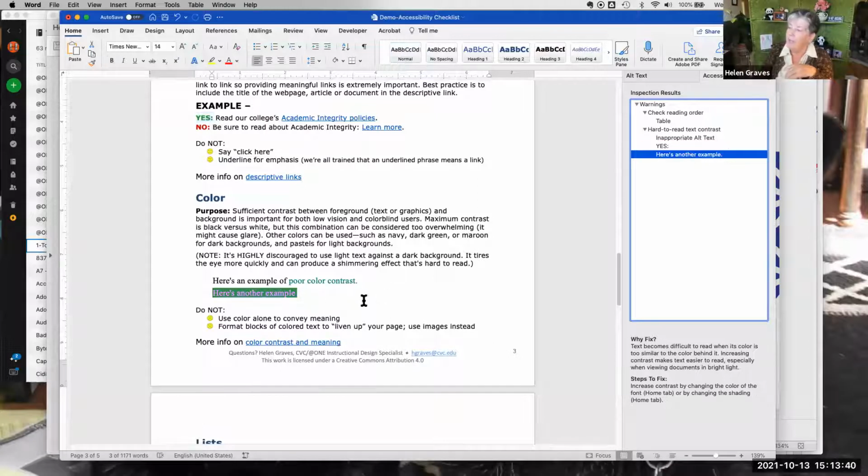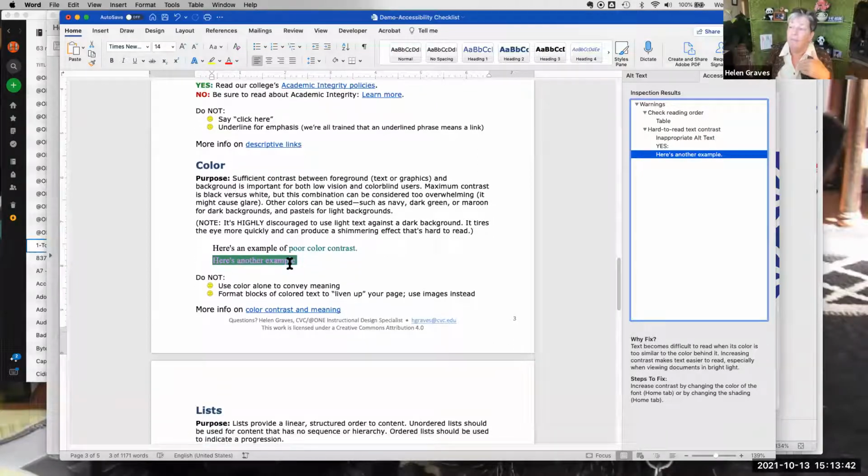This one where it says, here's another example, that's actually where I'm demonstrating purposefully bad contrast. So that one I wouldn't fix. I would just know that that's an error that I intentionally included in the document. So it's as simple as clicking the tool, getting your readout, and then walking through the errors and alerts in order to fix them, keeping in mind the steps are down below to help you.